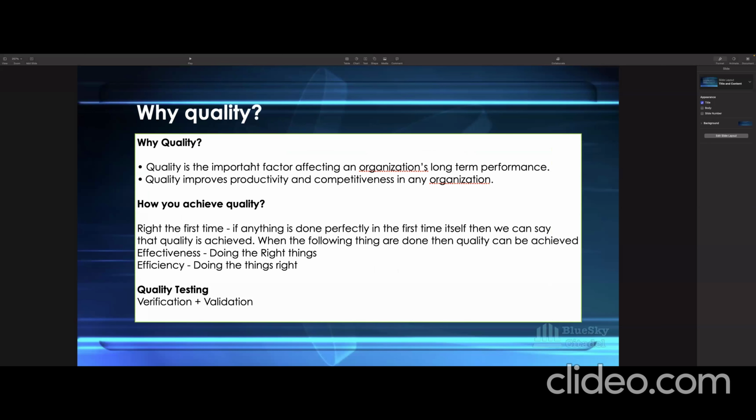So why quality? Okay, I've mentioned testing having to come down to quality. All right. So now we want to look at why quality. Why does the software have to be quality? All right. So quality is an important factor affecting an organization's long-term performance.